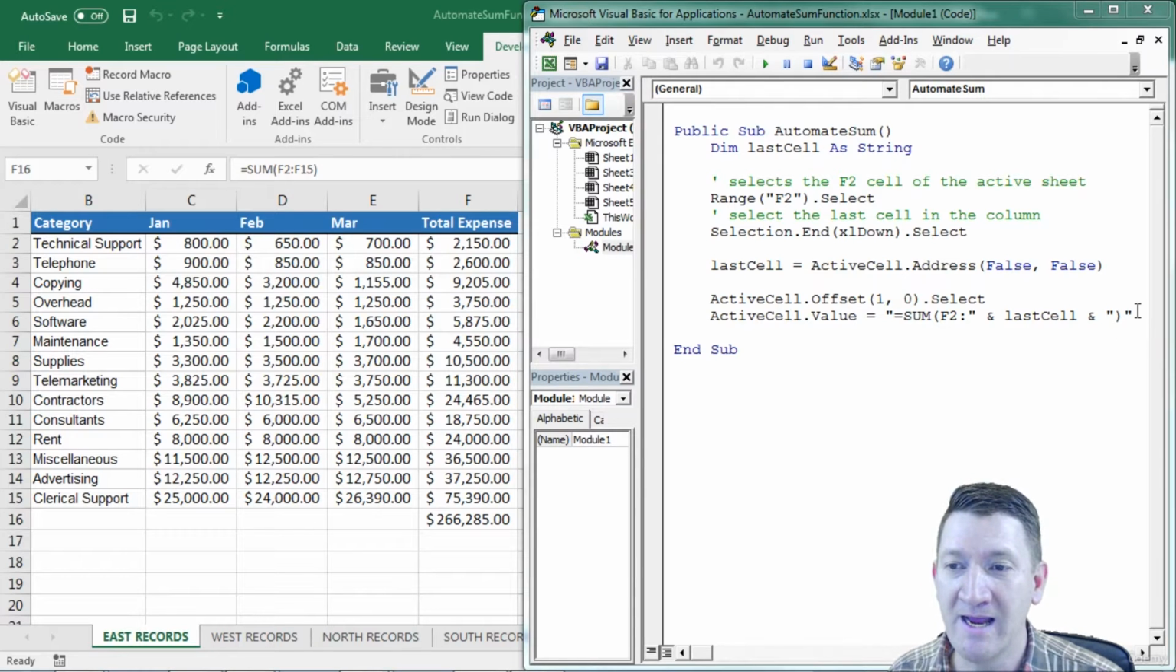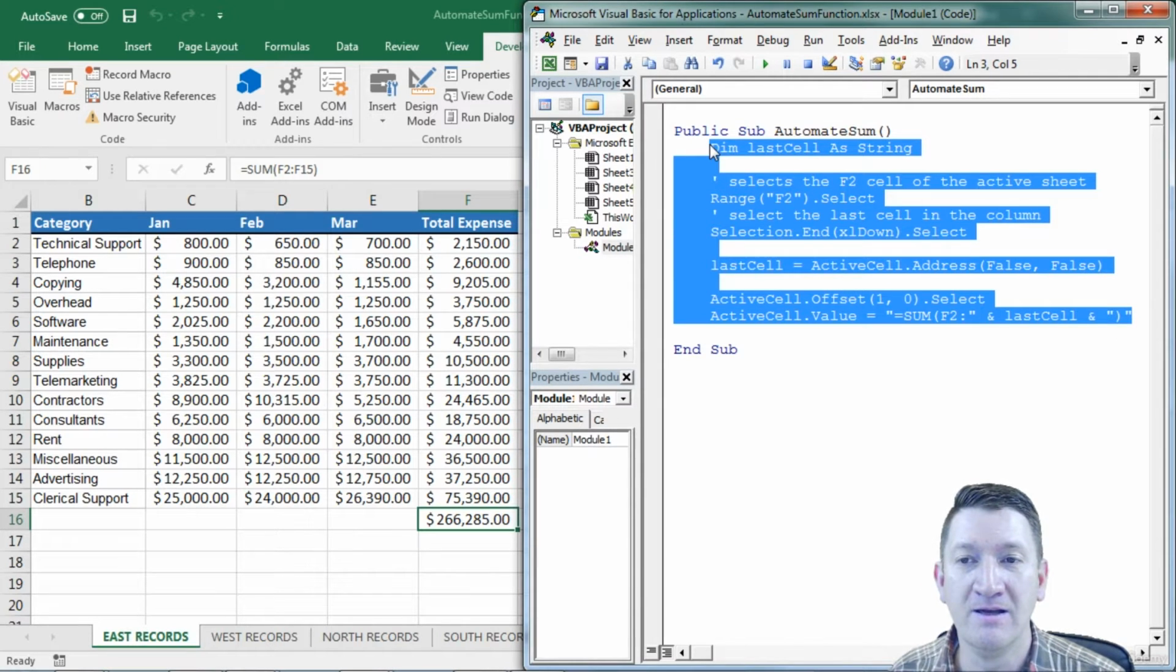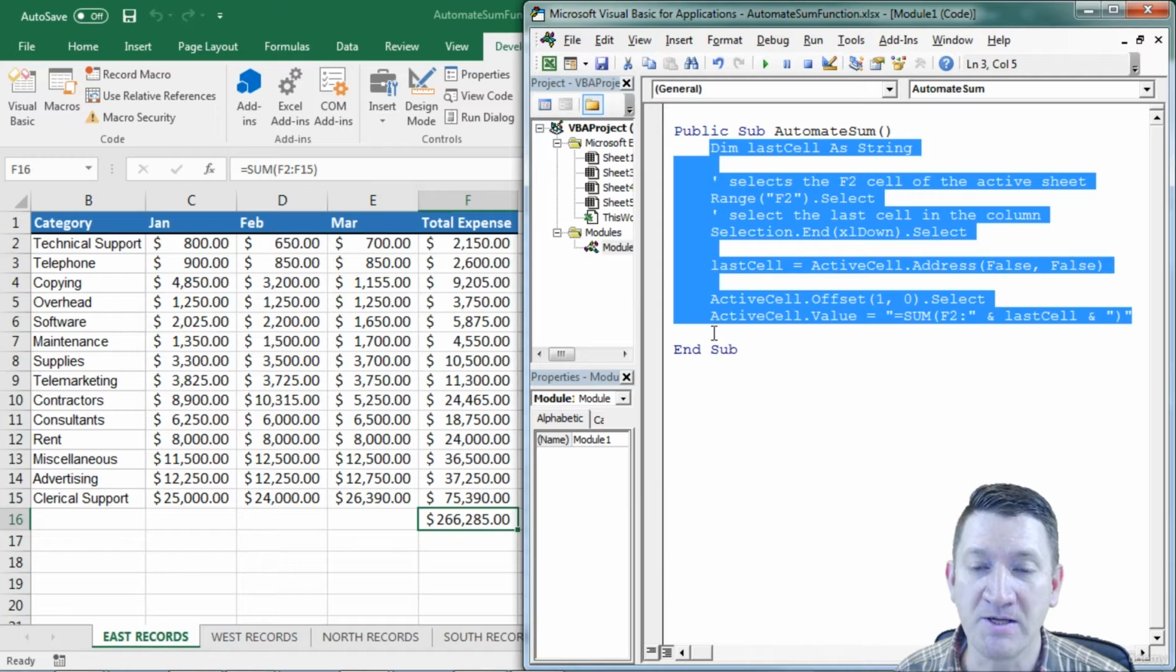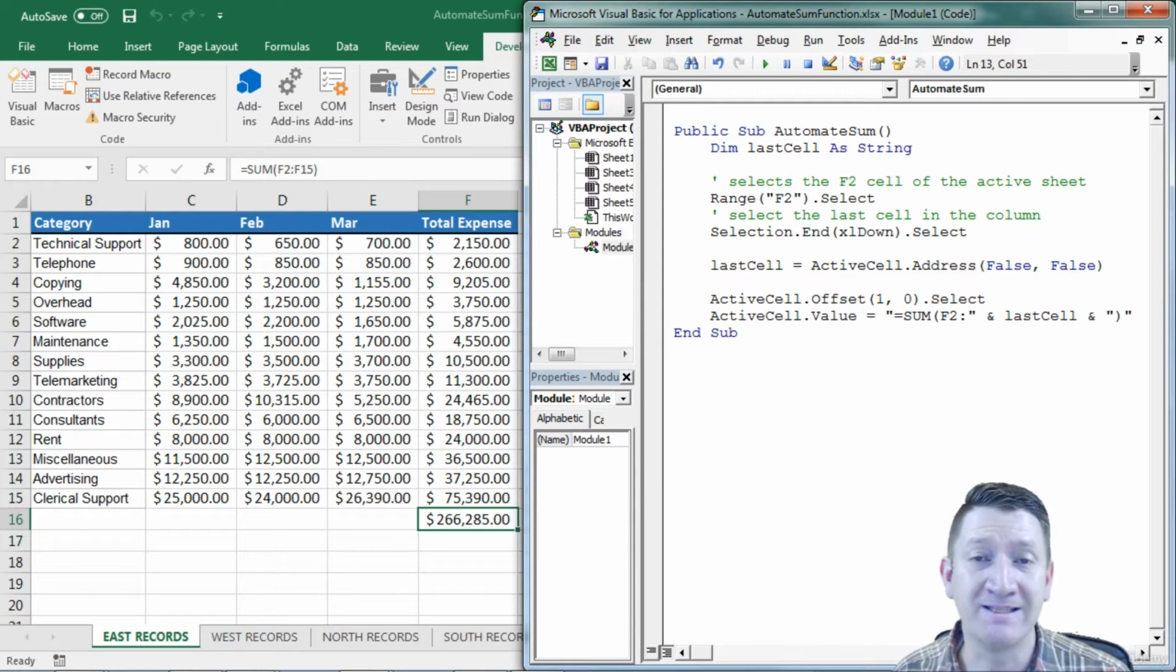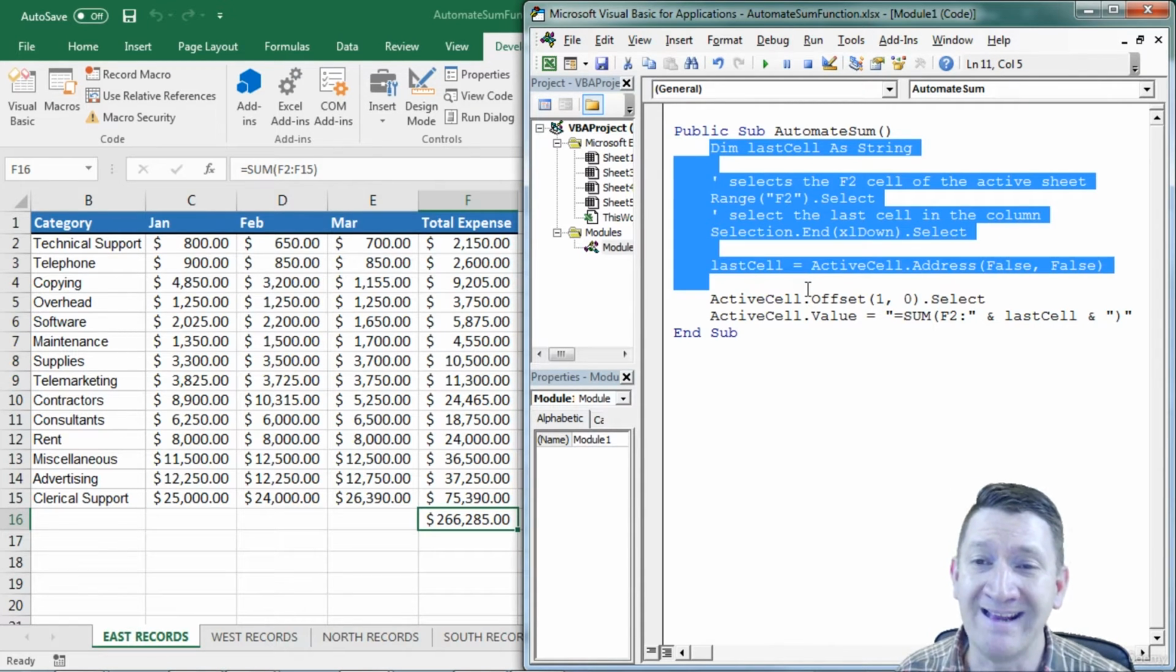But now I want to be able to take this code right here and get it to loop. I need to get it to happen multiple times. There's many different approaches that we could take to get this to loop. We could create a new procedure, call it loop auto sum, and then create the loop and make a call to the automate sum procedure that you just created. Or we can go back to this procedure here, just one procedure, and add the loop to that. So you've got multiple ways to do it.